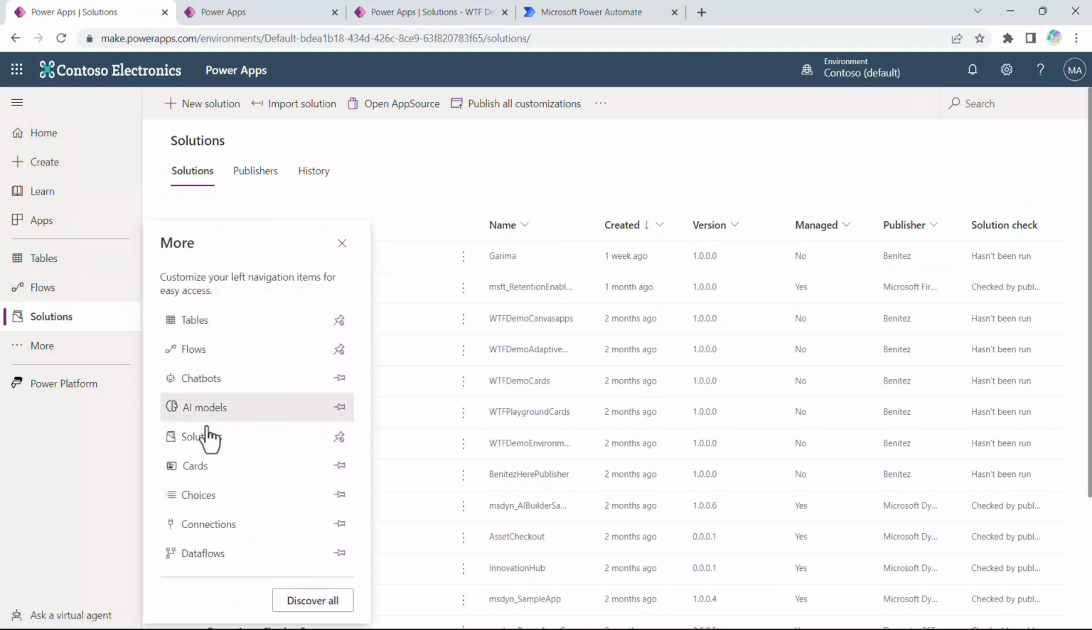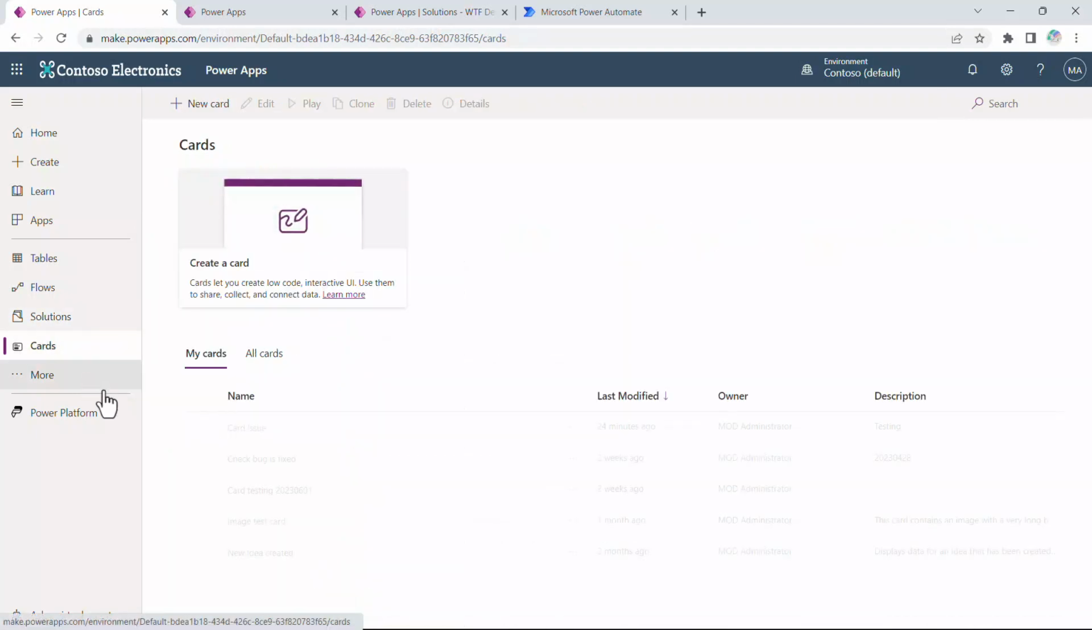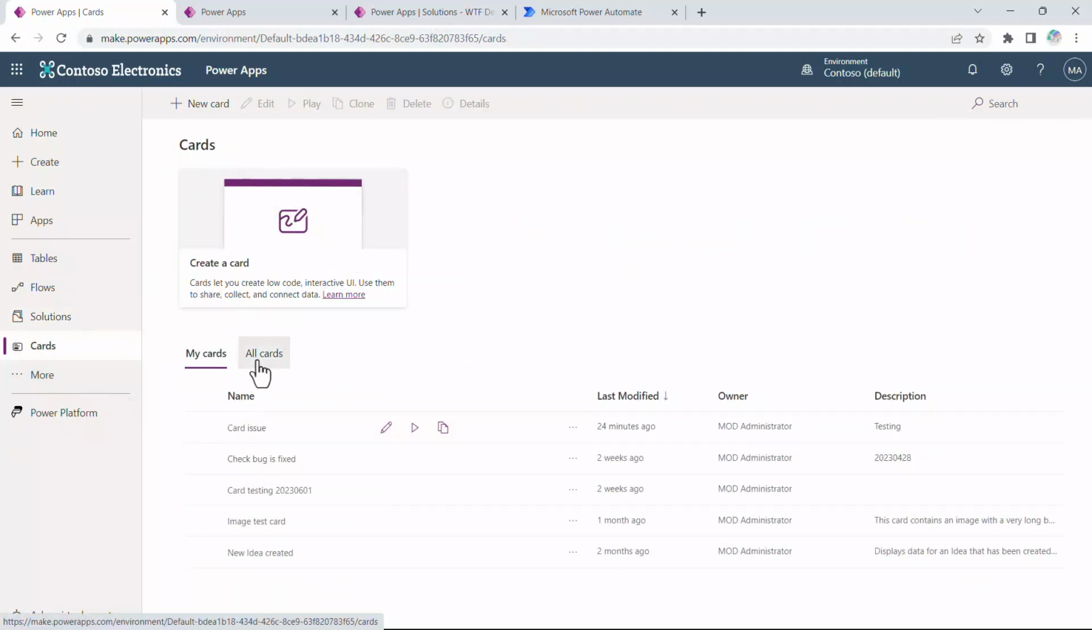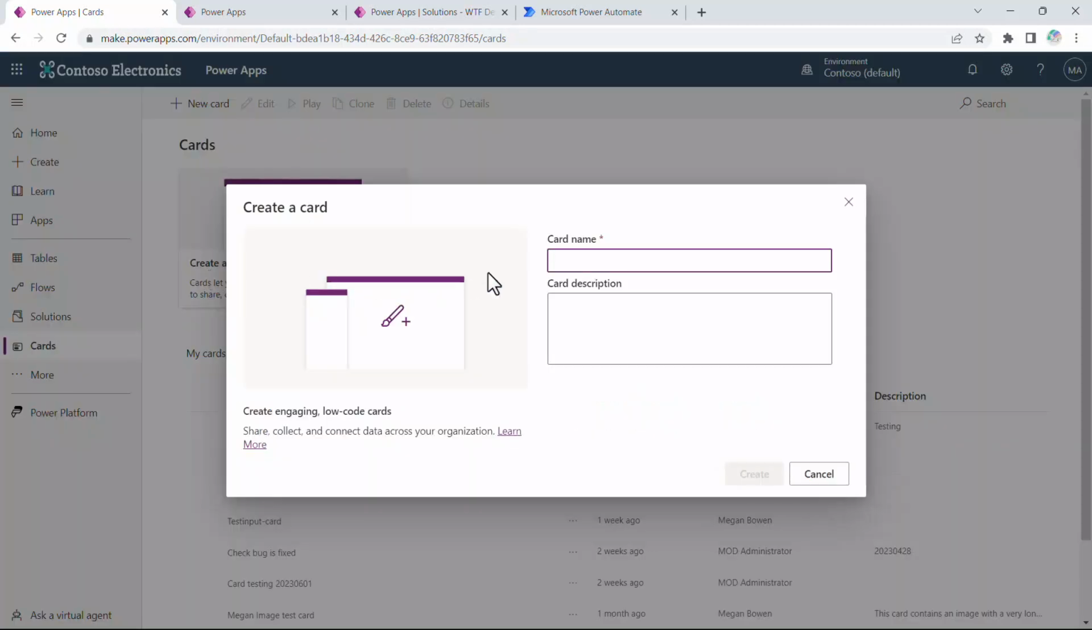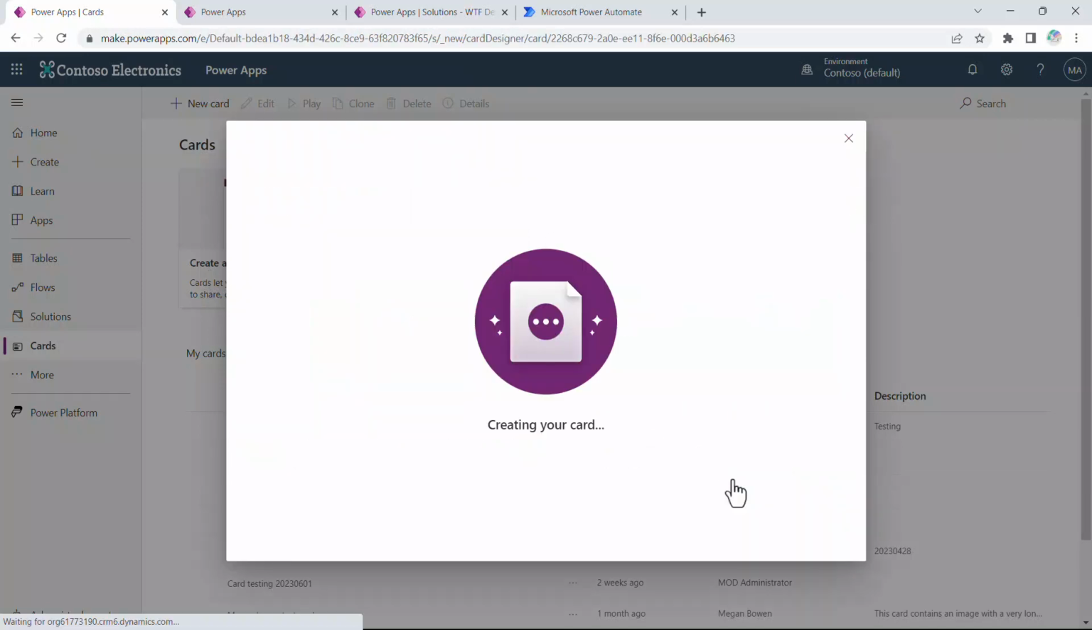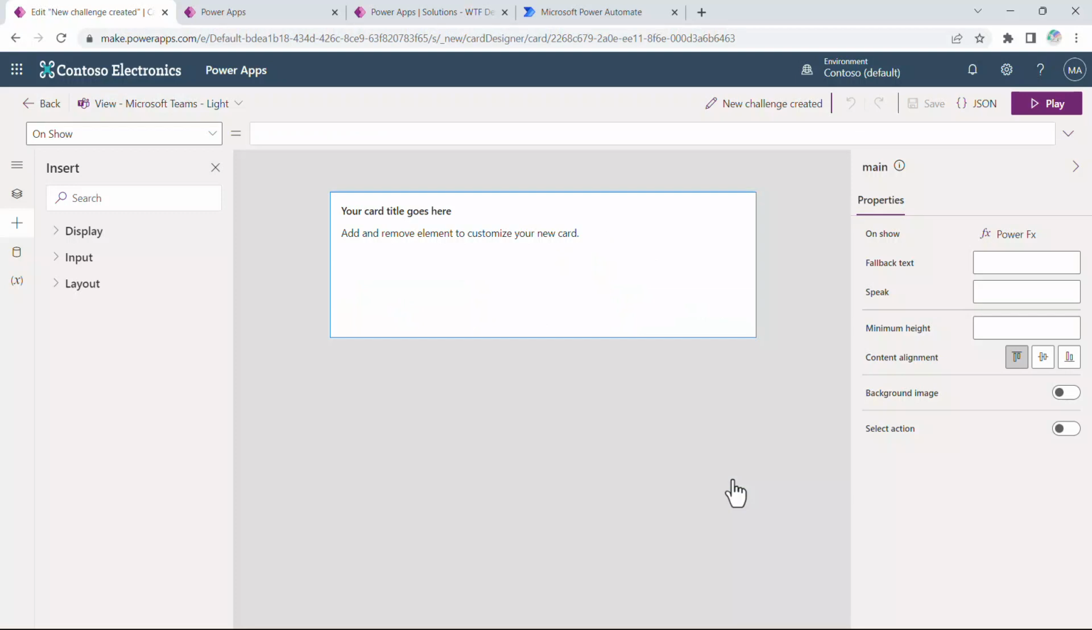What you need to do is click on More in the left-hand side menu pane, and you'll see Cards. You can then pin it, and it will display permanently in the menu. Select Cards. This will show you your cards, and this tab will display yours and your team's cards. Click on New Card or Create a Card. Enter a name for your card and a description. Click Create. The PowerFx Card Designer will now appear.